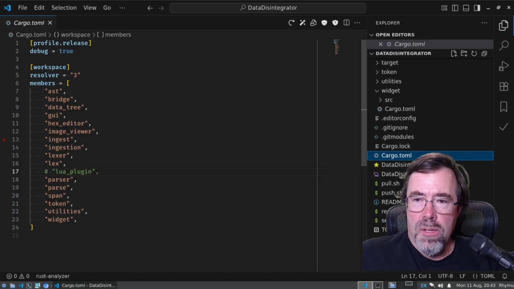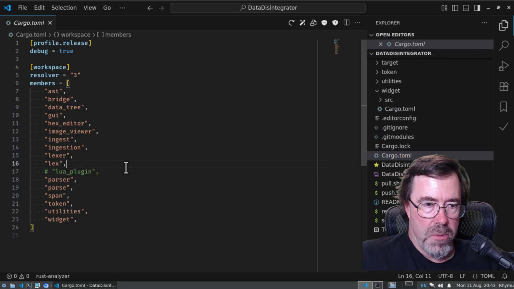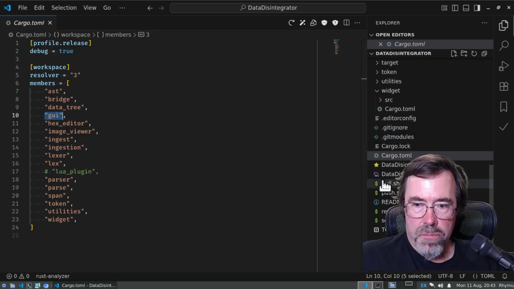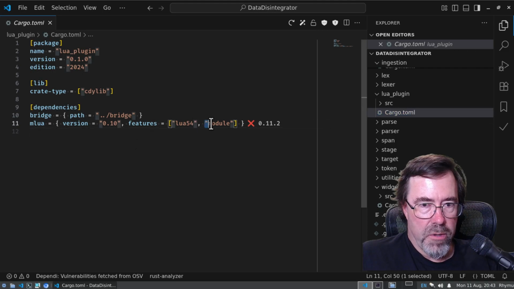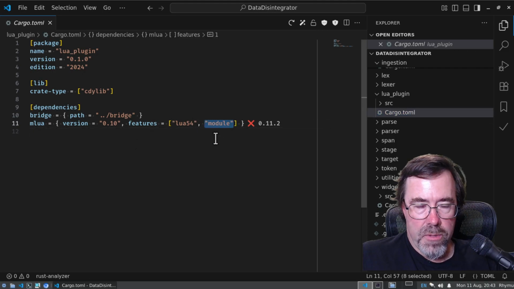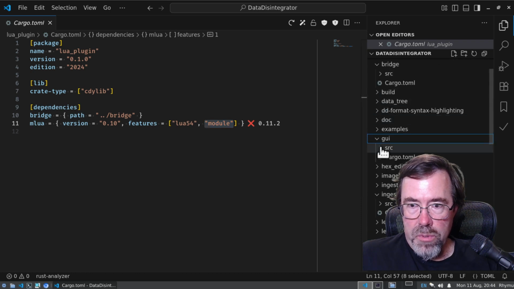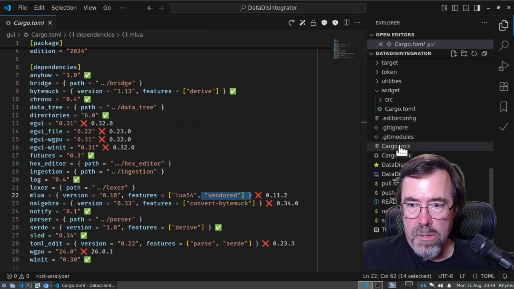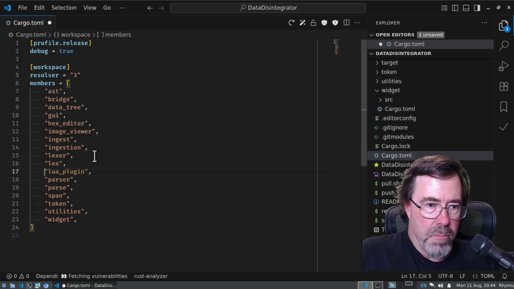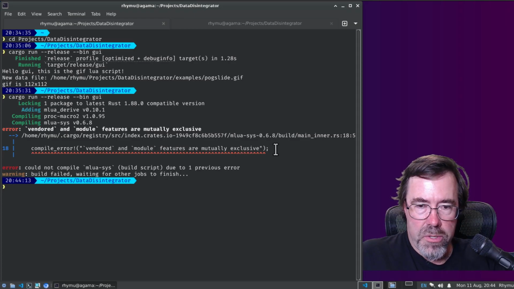Right, hello. So, working on my programmable parser and ran into an issue where I cannot have my Lua plugin and my GUI coexist because they're configuring mlua differently. The Lua plugin is configuring mlua to build a module, but the GUI, which is using the bridge and all that, is configuring mlua for vendored. So what happens when I try to enable them both is I get that the features are mutually exclusive.